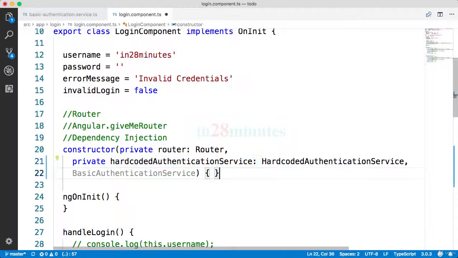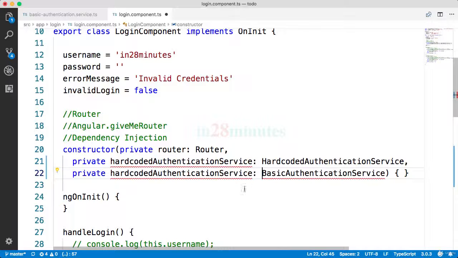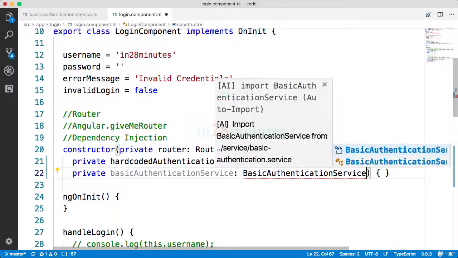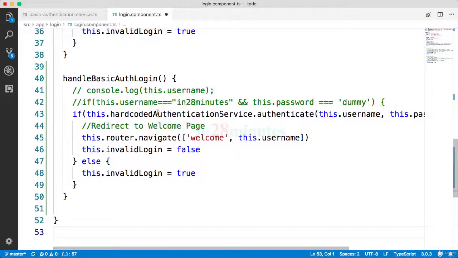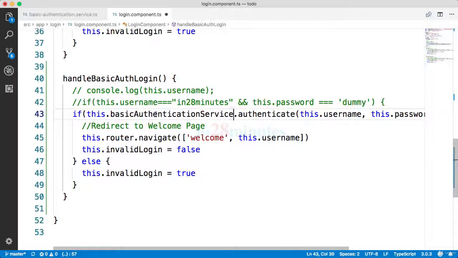So let's copy this stuff out, private. This will not be a hard-coded authentication service. This will be a basic authentication service. And it's giving a compilation error, control space, import it in. So let's use the basic authentication service in here too.